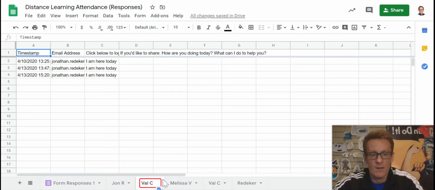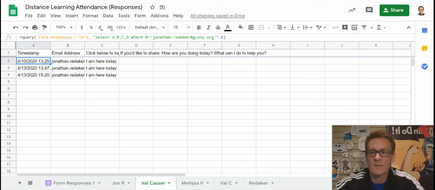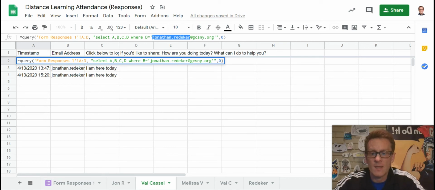I'll go back. Oh, I have that one already made already. So it won't let me do that, but here's Val. And so what I can do again, A2 is where all the magic is going to happen, and it's going to pull it in from that form. Same formula applies. And just between the single quotation marks, I just have to edit the email address.